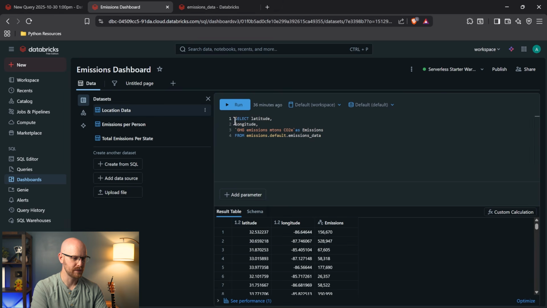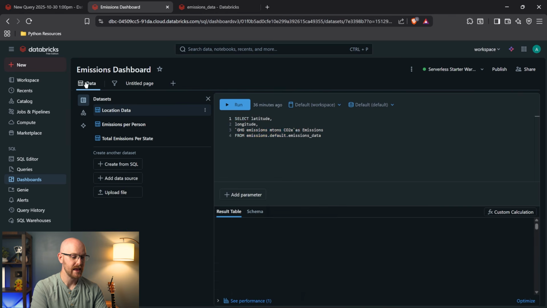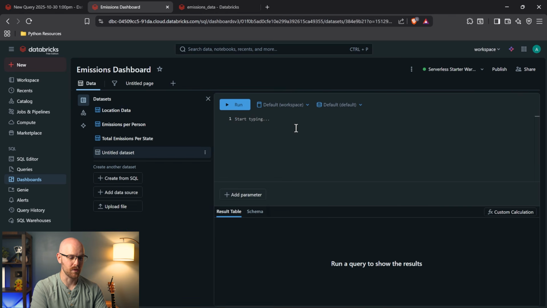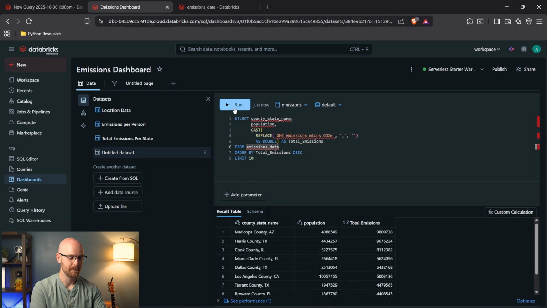Let's come in here. No, we need to go back to the data. Let's create from SQL, and we're going to put this in here. Let's go back to our emissions. Let's run this. This should be good. Awesome. So now we have the highest total emissions right here.